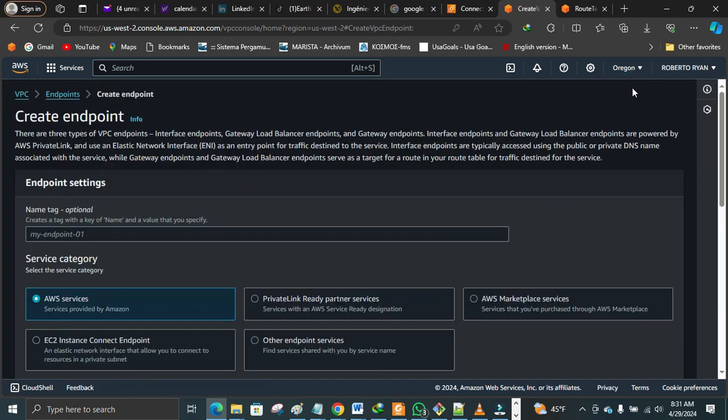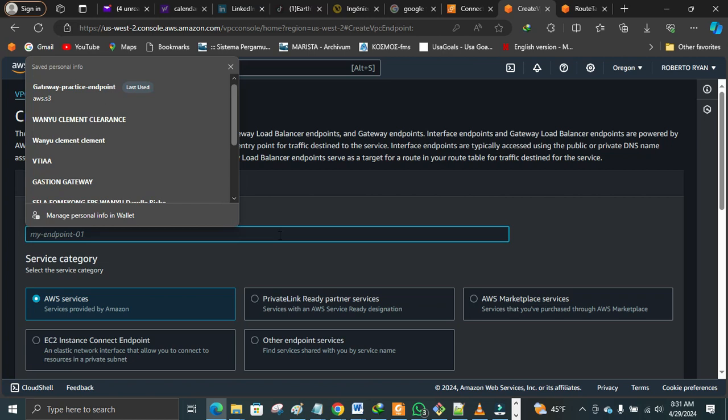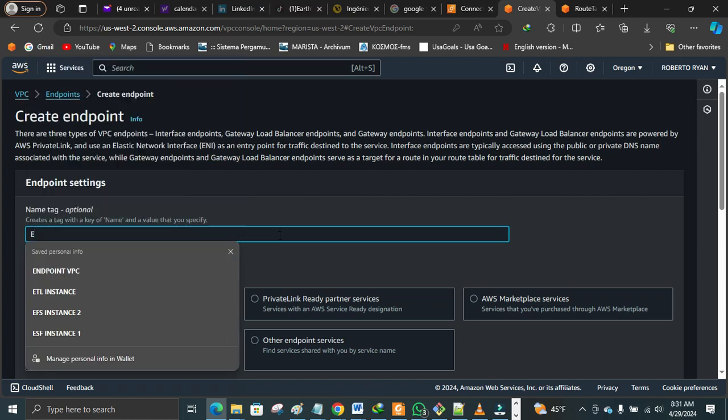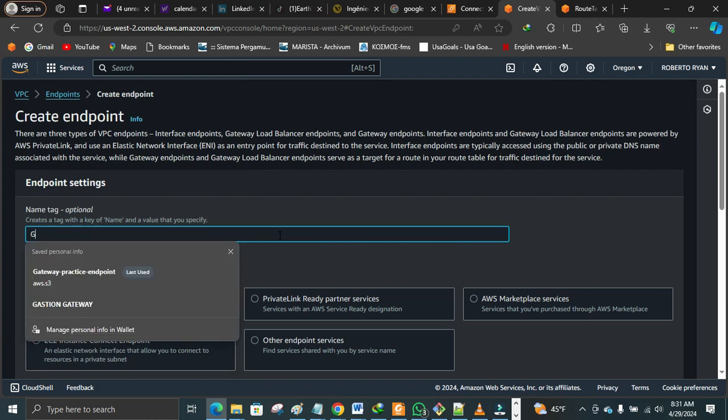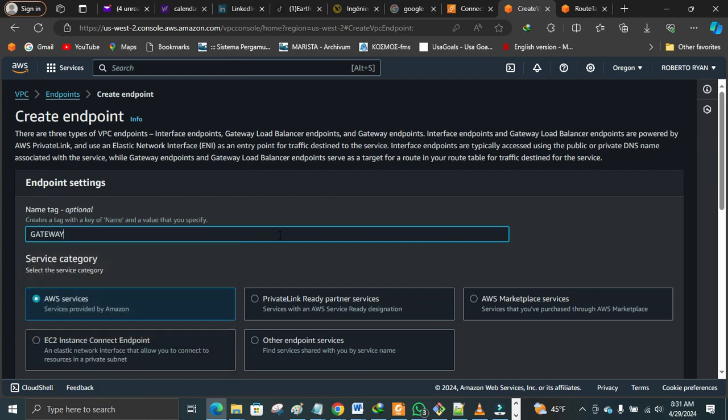Create endpoints. Gateway practice endpoint. Good.